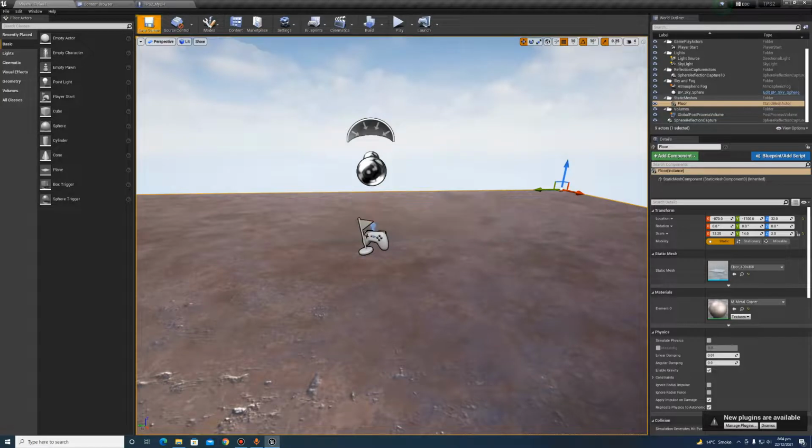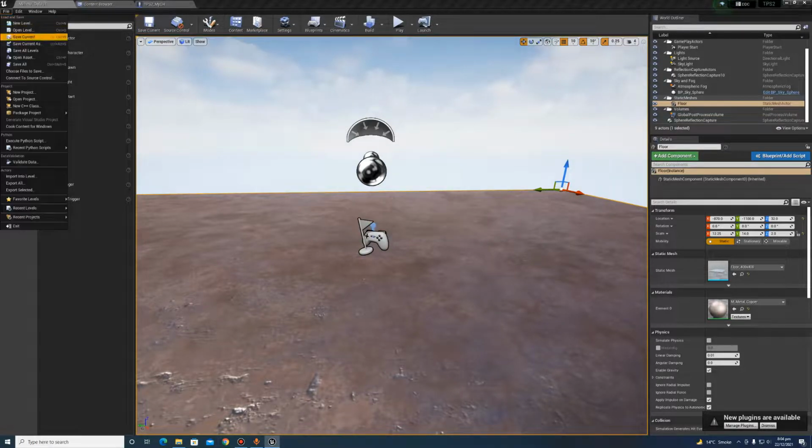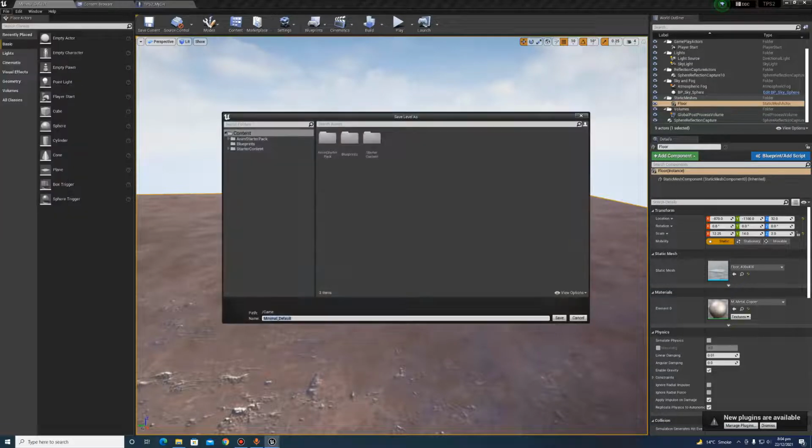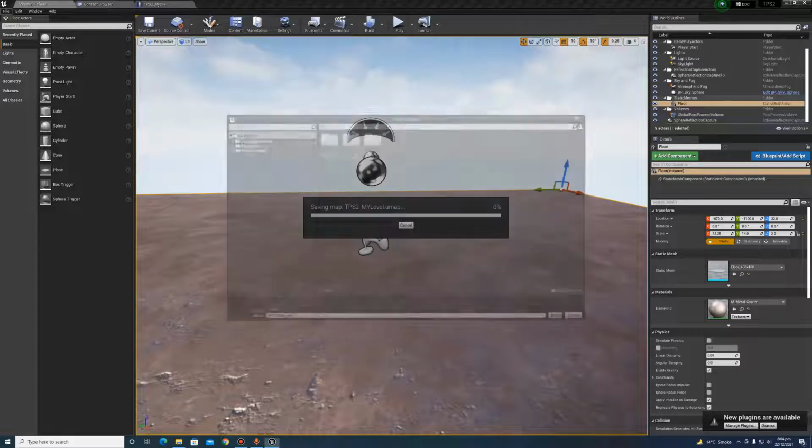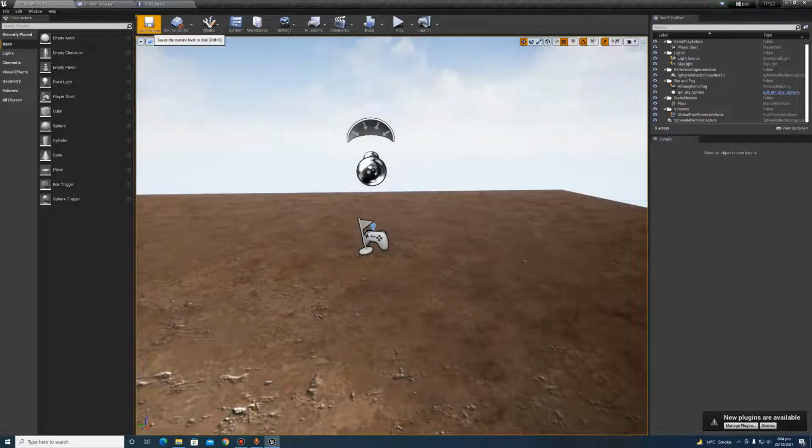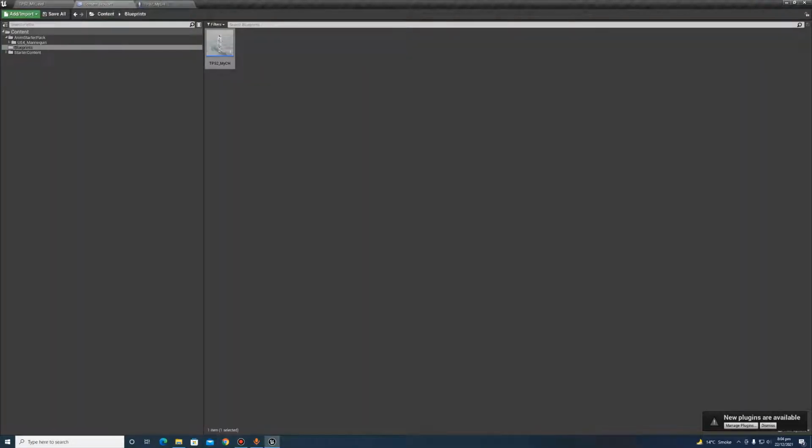Okay, now I am going to save this level. Save current as. Okay, now I am going to save that level and rename it tps2 underscore my level and hit save. Now what we have to do is, we need a game mode.